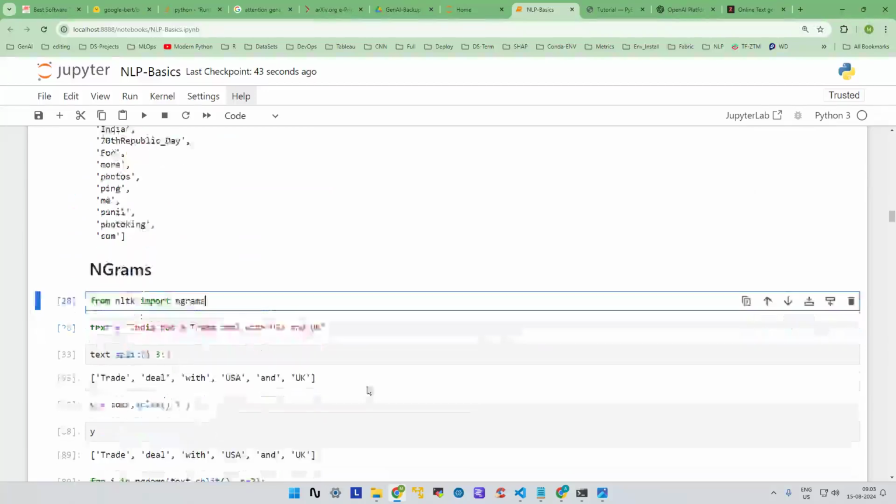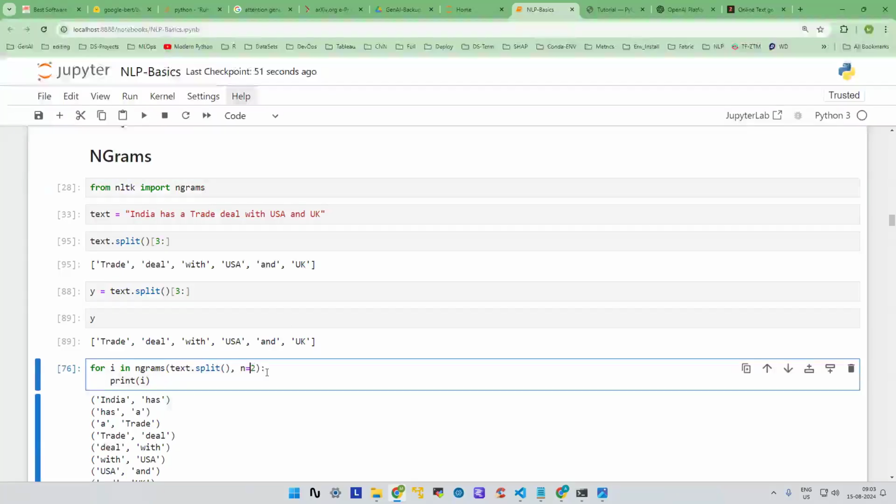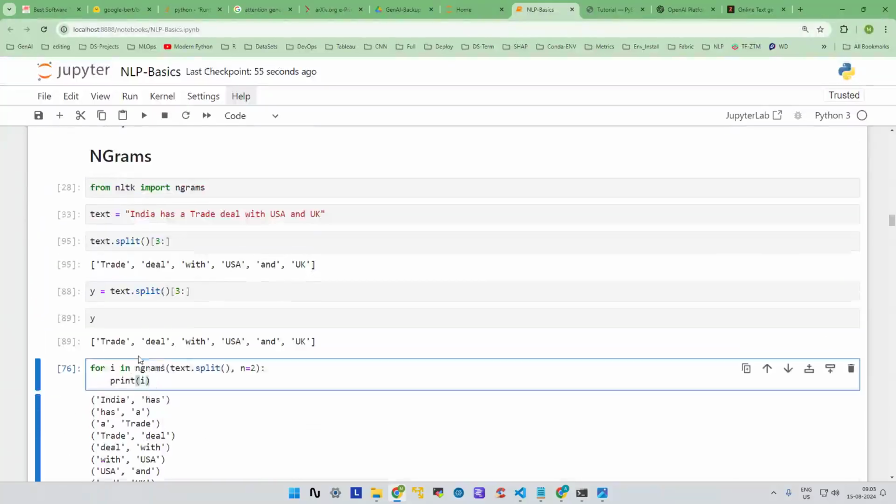And n-grams here basically means it can be 2 words or a single word. It can be 1 word or 2 words or 3 words or whatever. So here we have given n-grams equal to 2.